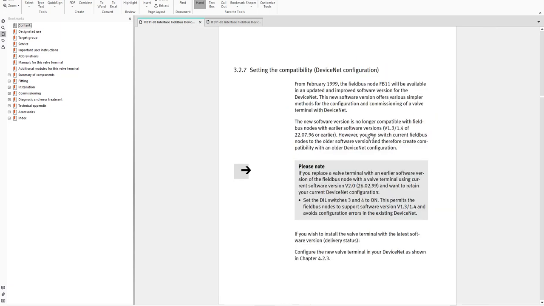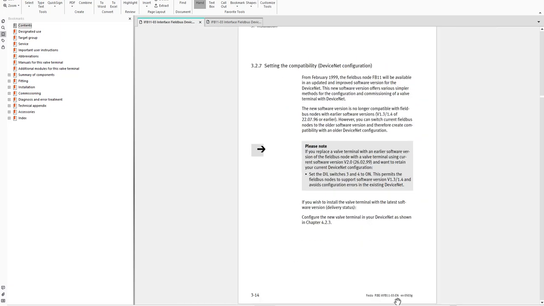This particular document is a 2005-03 user manual. That's the last created one for this. And it basically has all the details in this manual on how to create that.